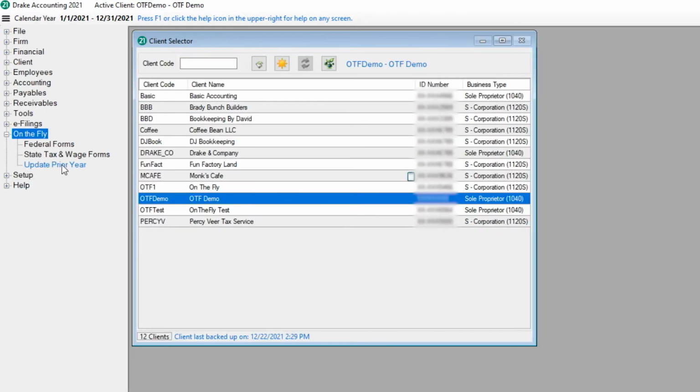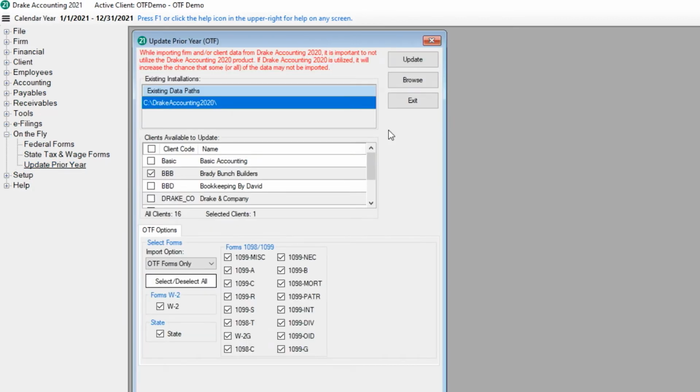If you've already brought the client forward and need to update the on-the-fly data, open the On the Fly module and select Update Prior Year to bring the On the Fly information from last year into the current program. Just as we did when bringing forward the client, choose the location of the client files under Existing Data Paths. Then select the clients to update. And finally, make your form selections. Click Update and then exit the screen once the forms have been updated.